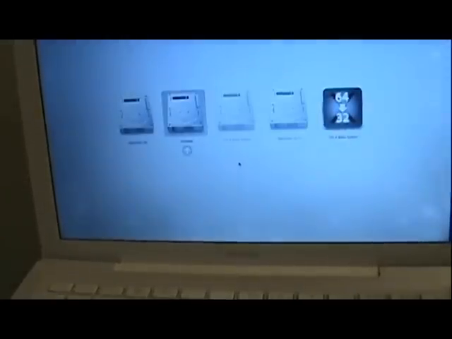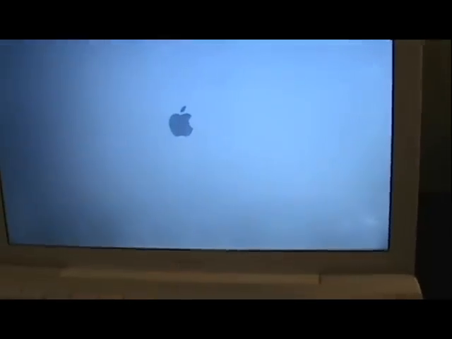Okay, so when you reboot, you're going to see an error sign and your screen's going to go black. This is what you do. Power on, hold down option, it's not going to make a chime, don't freak out. Boot into your other partition. I'm going to give mine a second to boot.